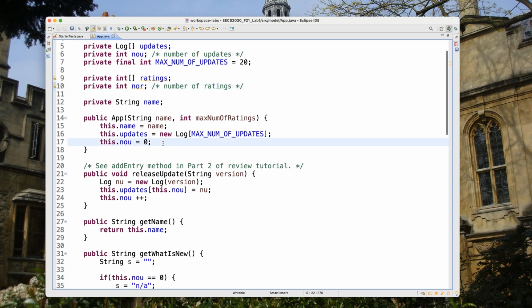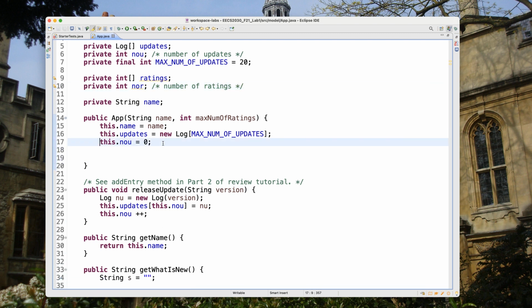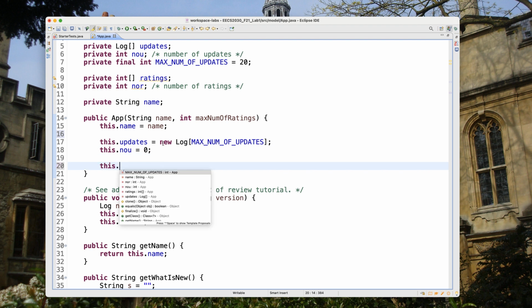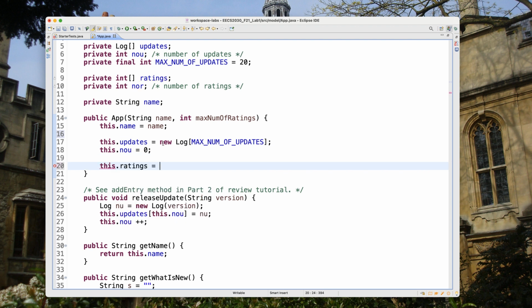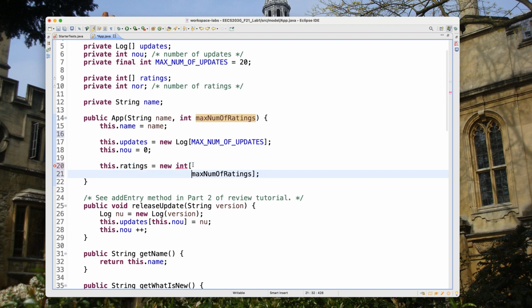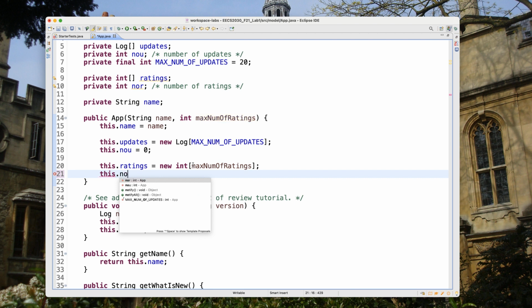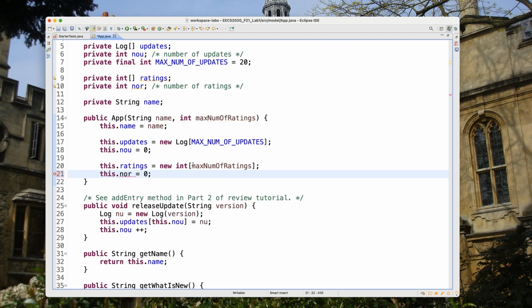And then we should also initialize them properly, right? So I can say this dot ratings is assigned to new integer array. And what should be its size over here, right? It corresponds to this parameter over here, right? And then I'm going to say this dot number of ratings is assigned to 0, right? Explicitly. So that's the initialization.